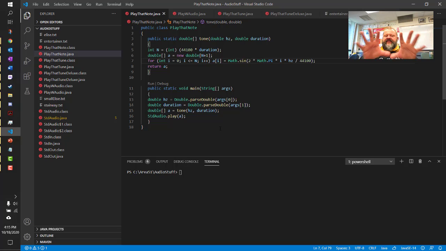So what we have here is a piece of code called play that note. What it does is you give it the hertz, how many times that frequency is. A is 440, and that's what we're going to use at first. And then the duration in seconds. So if I run this program and I give it 440, it should play concert A for 1 second.